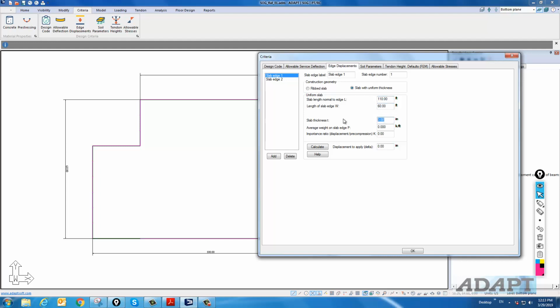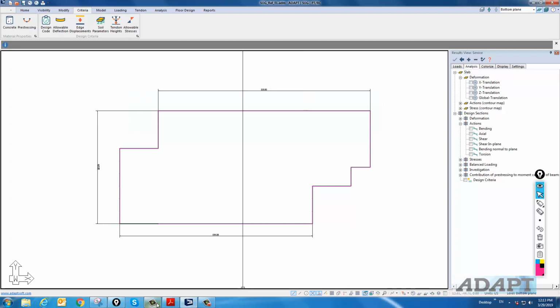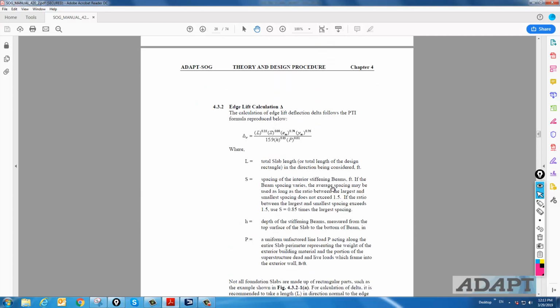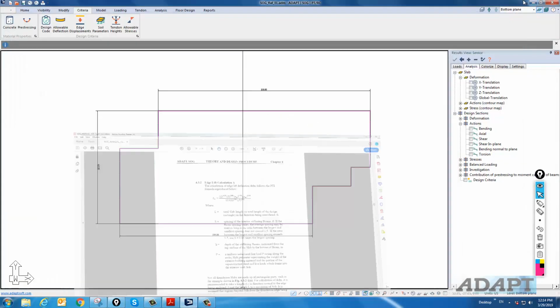Again, we have a thickness of 5.5, and importance ratio we say is 0. So this is 3.5 on this edge, and we're going to say 2.5 on the other edge. Okay, that's what's calculated. If you were to calculate these per this equation here, then this is what you would end up with. But this equation has spacing of interior stiffening beams. Again, it's relative to a ribbed slab, not a uniform thickness slab. So we have to recalibrate it to uniform thickness based on the K factor.